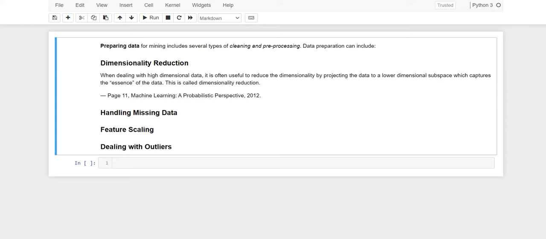For example, let's say you have an array of points for a sphere in three-dimensional space. Well, you can convert that sphere into a circle in two-dimensional space. That's dimensionality reduction in a few words. Dimensionality reduction is bringing the number of columns down.